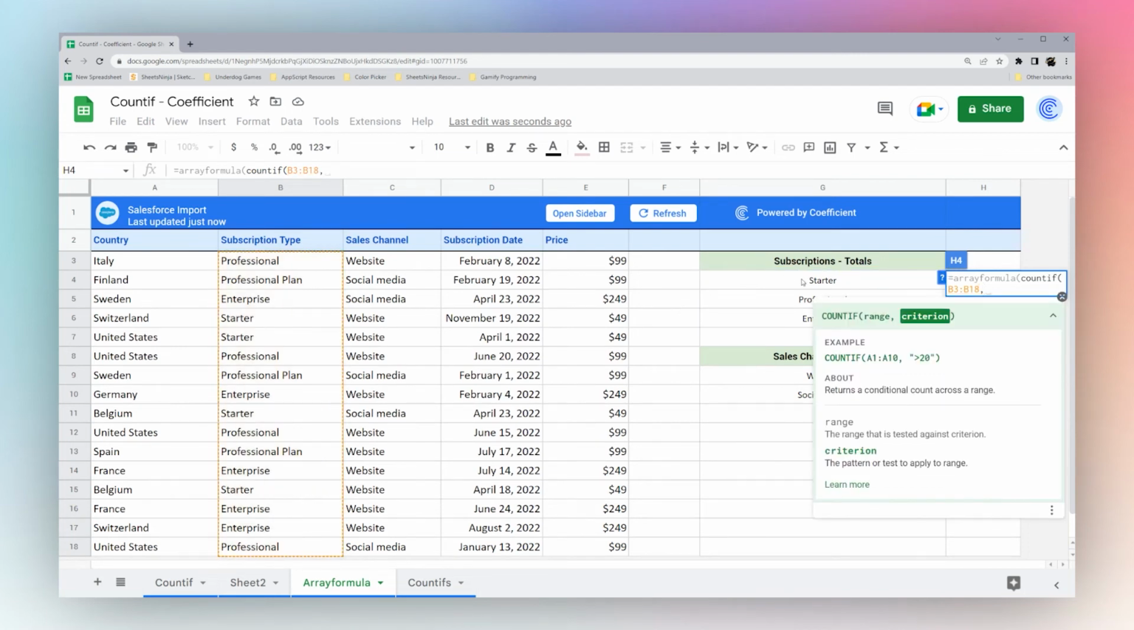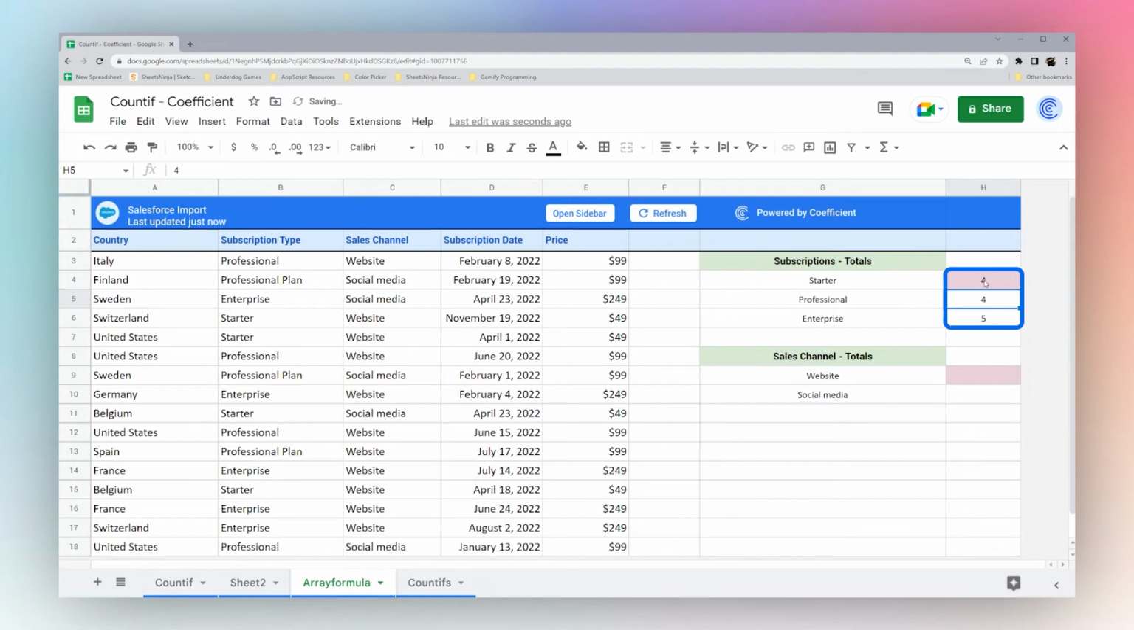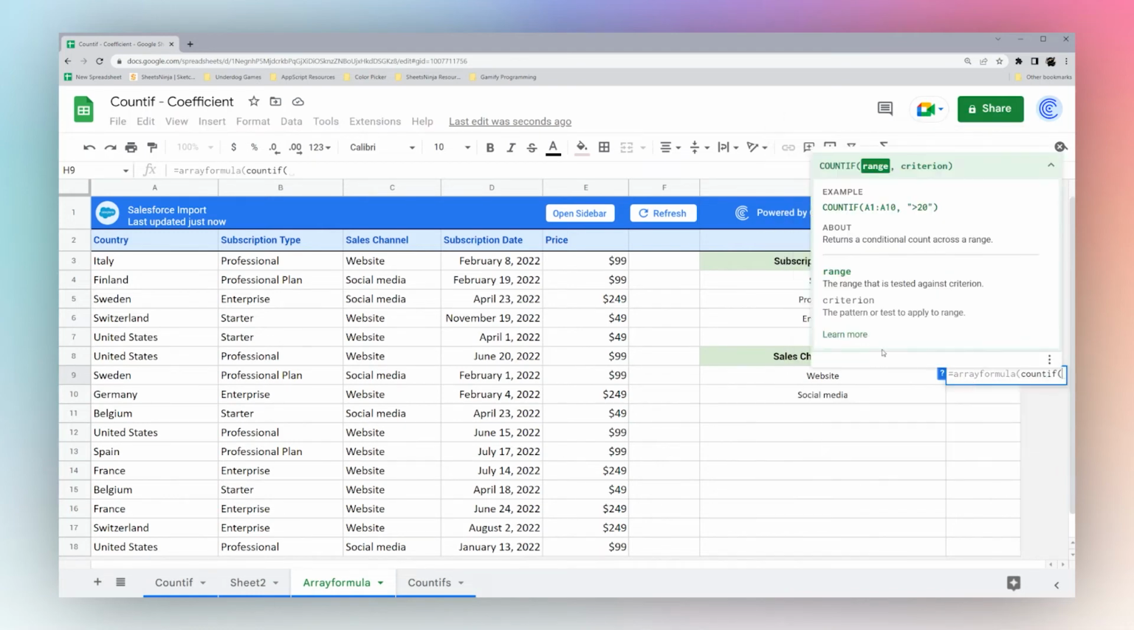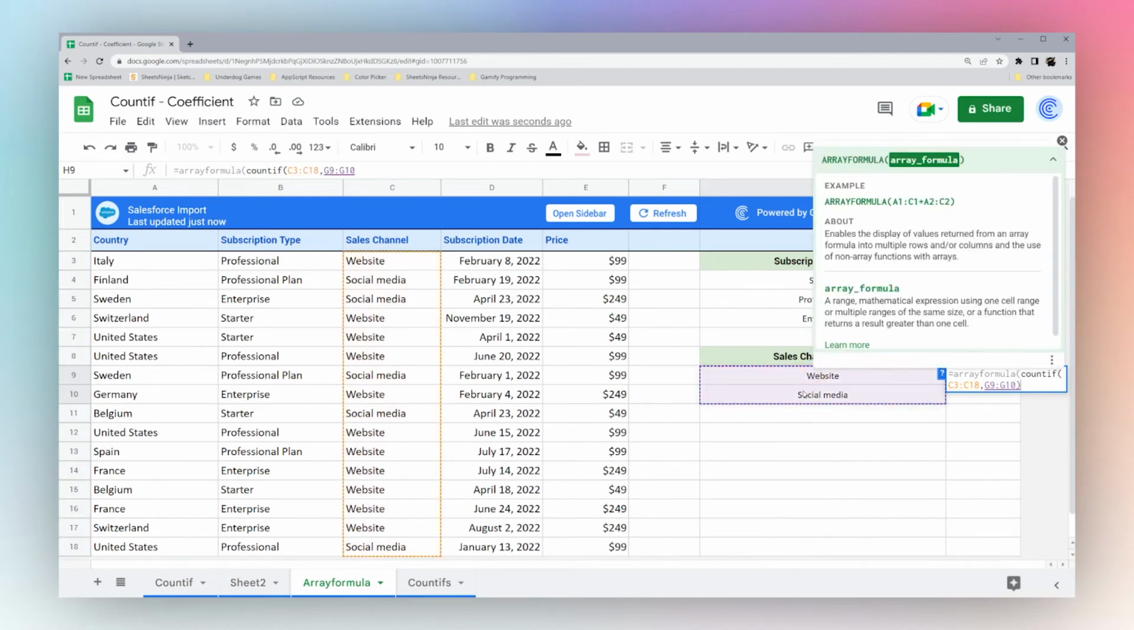So I'm going to do comma. Instead of referencing one cell, I'm actually going to reference all 3. Because I did this inside the array formula, it's going to go ahead and populate. So here we can see we have 4, 4, and 5. We can do the same thing here: formula, COUNTIF, and we can check our sales channels. Just like that.